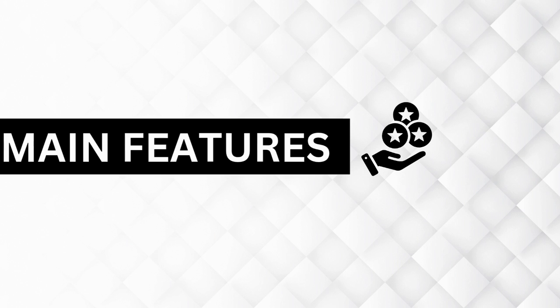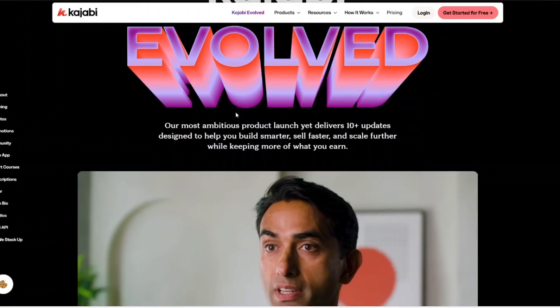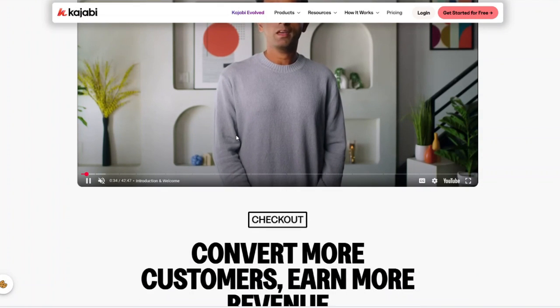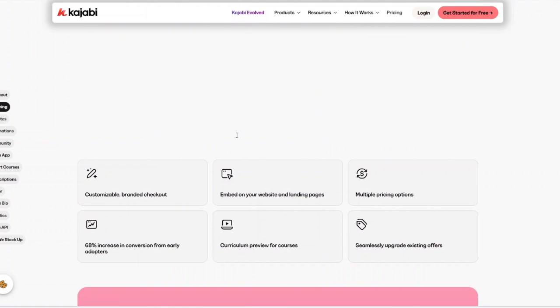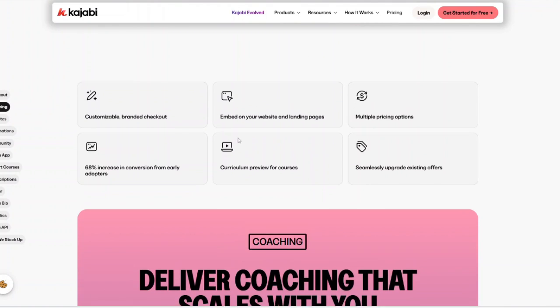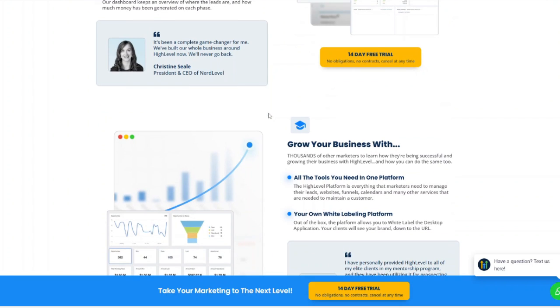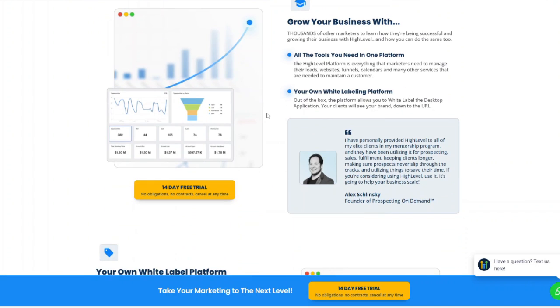Now let us talk about the main features of each platform. In terms of course and membership building, Kajabi shines here. You can easily create digital courses, drip content, host communities, and deliver coaching programs. Everything feels polished, from the student dashboard to the checkout process. GoHighLevel does allow you to host content, but it's not its main focus. Its learning management tools aren't as refined as Kajabi's.